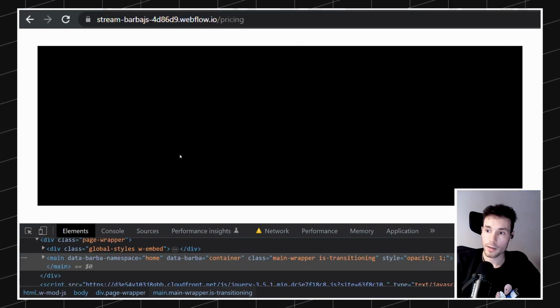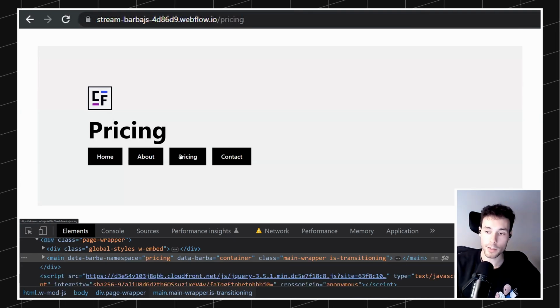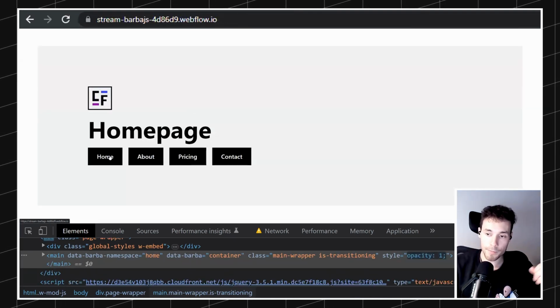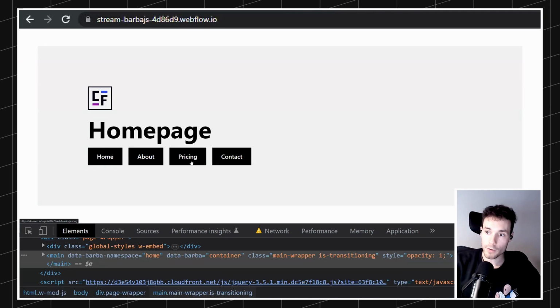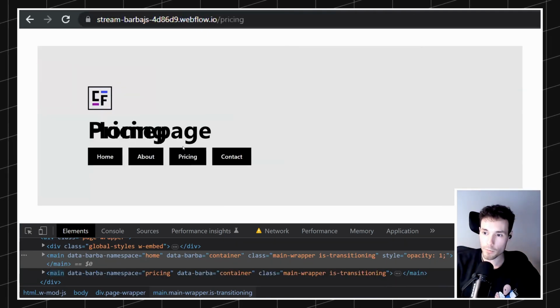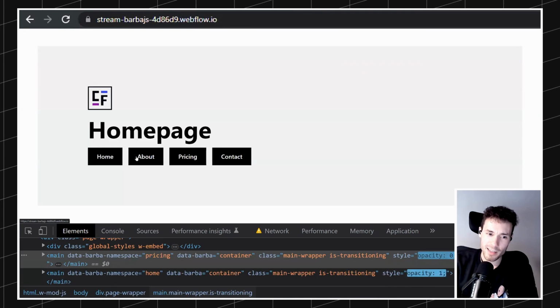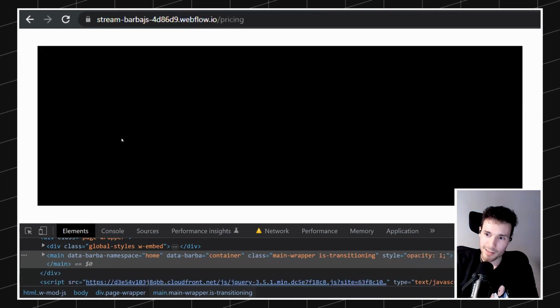First we are growing, and then it's shrinking. So it grows from the home page and it shrinks into the pricing page. But look what's happening here. Something weird is going on, right?